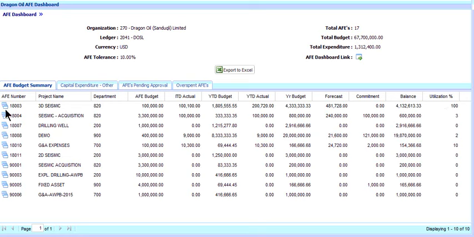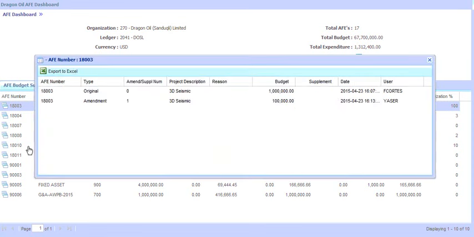So we can pick an AFE and drill down and look at the details. First of all, I'll show this one. We can look at the amendment history, so we can see that this AFE was created originally on the 23rd of April. It had a budget of $1 million for 3D seismic, and then it was amended on the 23rd of April, the same day, and the budget changed back to $100,000.